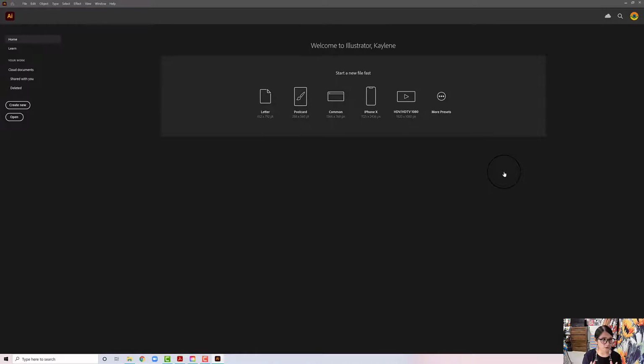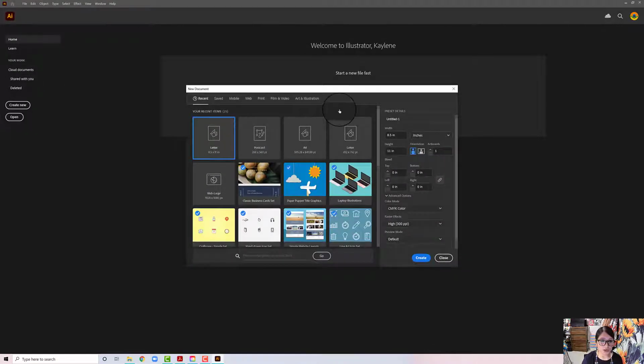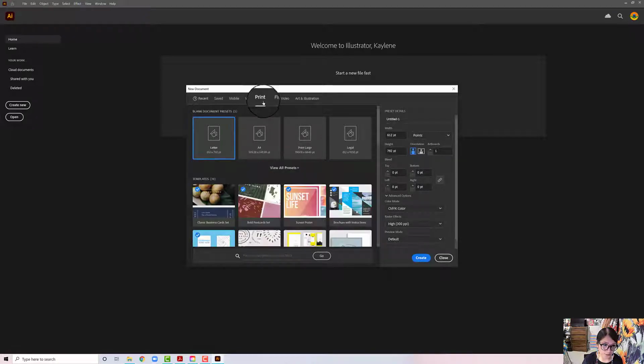So opening up Adobe Illustrator, this is kind of the setup you get. I reset everything so it would be as if I was opening Illustrator for the first time. So we're going to go ahead and hit Create New. So Create New, there is lots of templates and setups for different projects that you would create in Adobe Illustrator. I'm going to have you guys navigate over to Print, and we're going to go ahead and click on Letter.